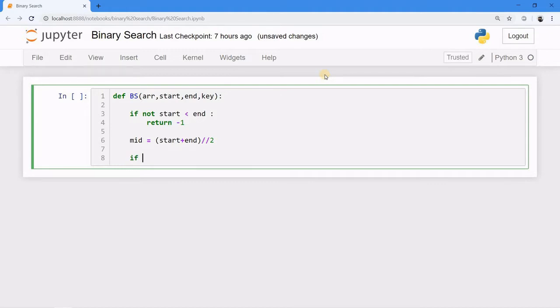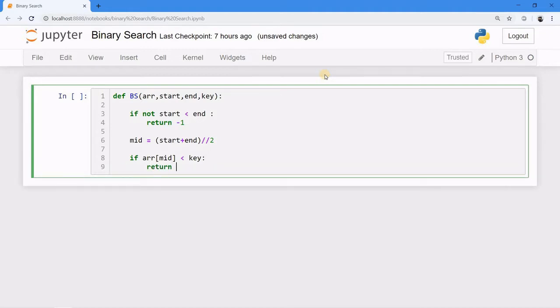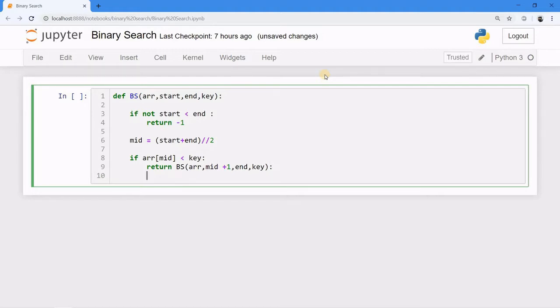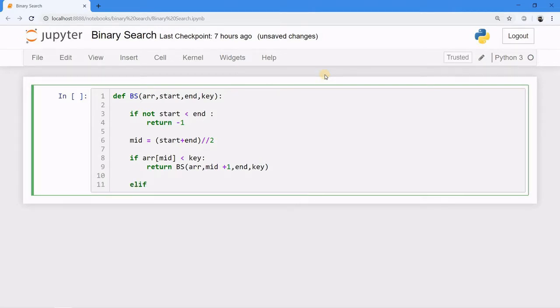If the element at mid index is less than the key element, then we will recursively call the BS function with these 4 parameters, and the key itself. If that's not the case, we will check another condition, whether the element at mid index is greater than the key element.